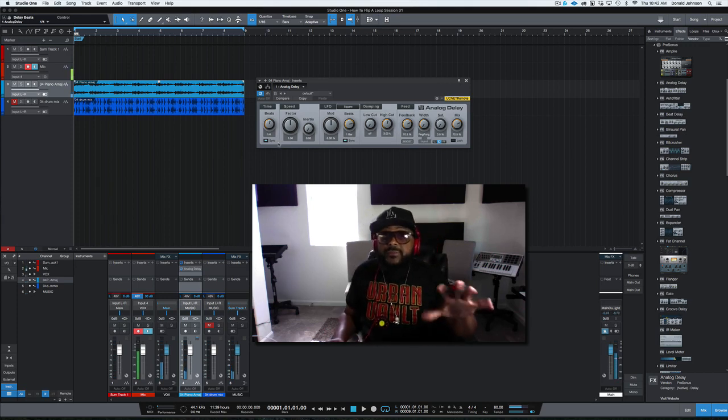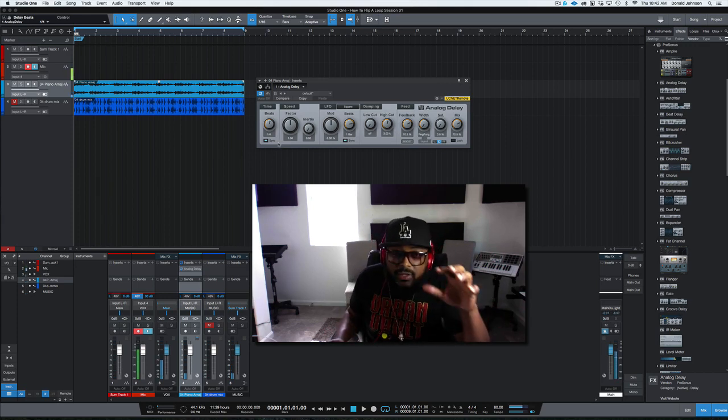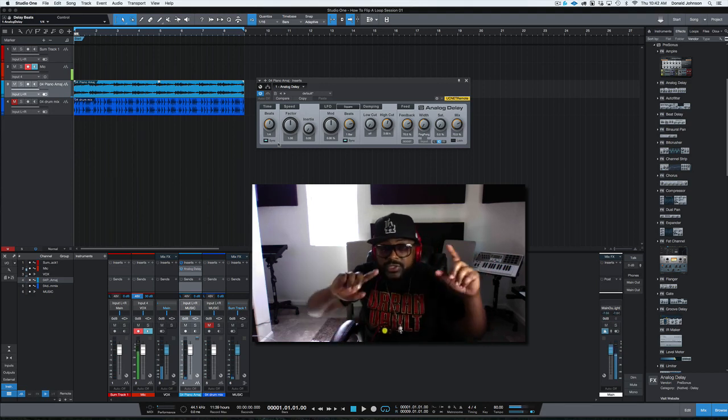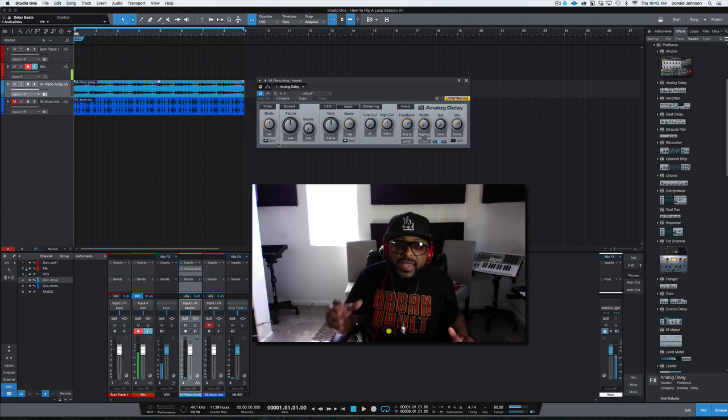So you can really mess around with the delay on an existing loop itself. Just turn the feedback way up, turn the mix way up, and make sure that it's in sync, and you can get some really unique sounds. I'm going to go back to the half note.